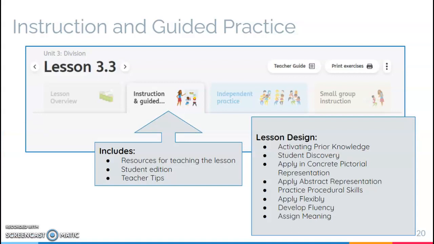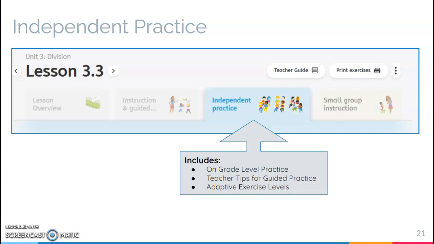In the Instruction and Guided Practice section, you will find the detailed lesson, student edition, and teacher tips. From the Independent Practice section, you will see the grade level practice exercises and the adaptive exercises.